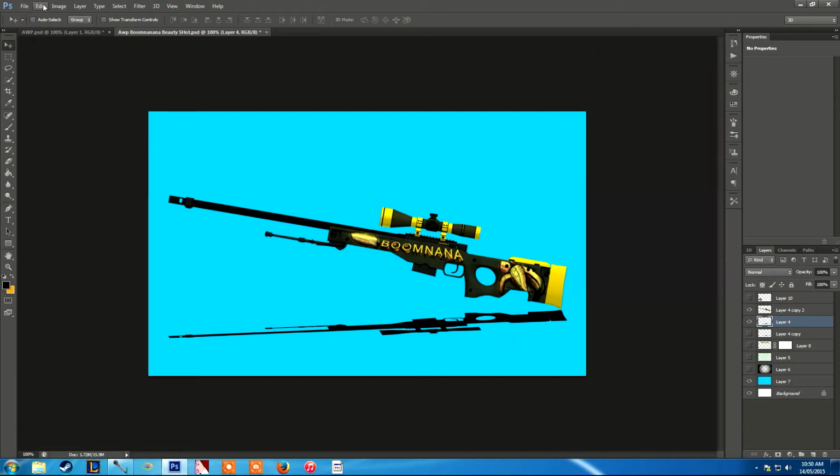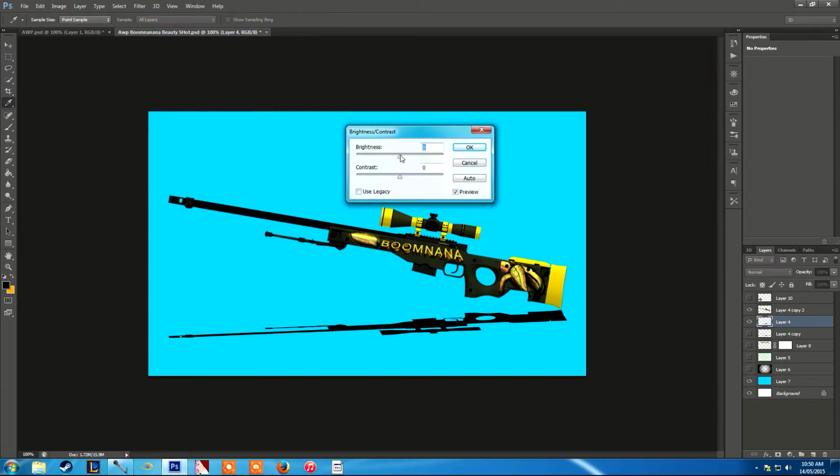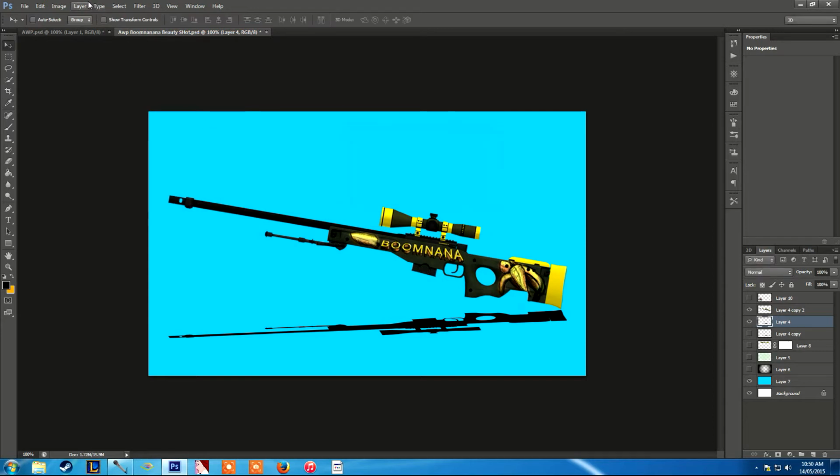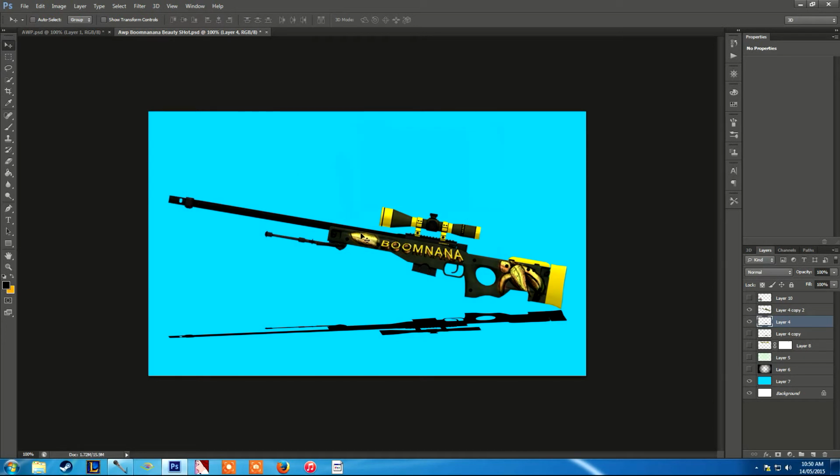Okay, and some of them haven't changed, so we just go to image again, adjustments, brightness and contrast, brightness minus, contrast minus, and it's still not done it, so just do it again. Just keep doing that until it goes away basically. Yeah, okay, now it's fully black.